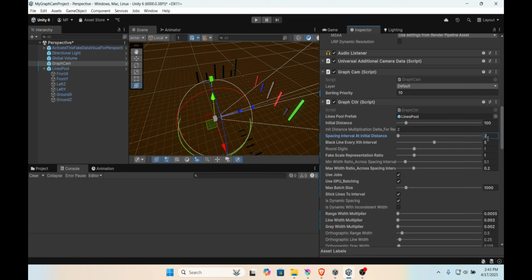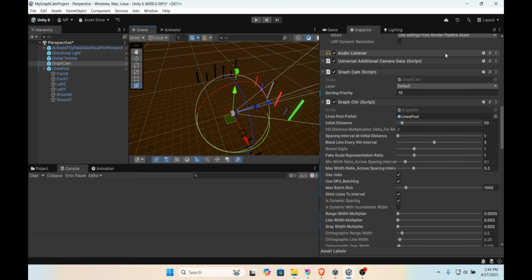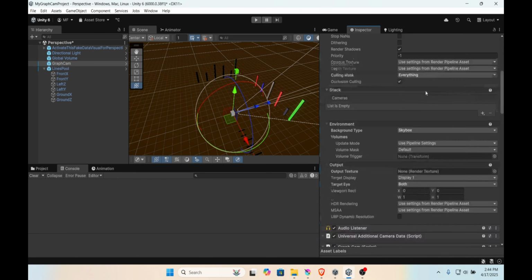Okay, so as we can see, the initial interval at distance is 2, and then backline every 5th. That would mean the backline is going to be on the 10th. Let's set this to 1. The backline is going to be every 5th. That would mean every 5th line is going to be a black line. And let's also adjust this for a second. Let's make this like half. We don't have to, but we can. And we move this up.